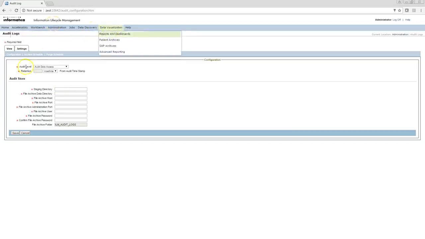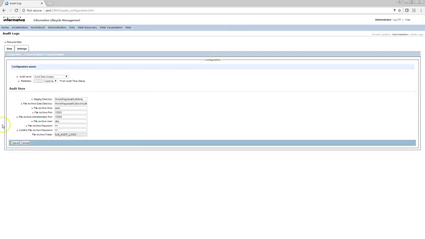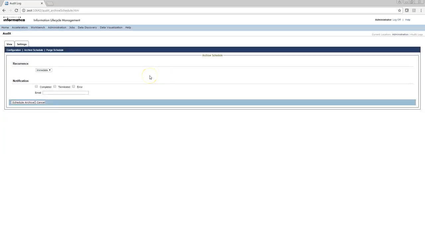Now I am providing the data directory, which will be this one. Here basically you need to give the IDV environment detail where you are going to keep these audit logs. The file archive folder will be the default audit logs folder. You can click on save. So the configuration will be saved. Now we can use this configuration from time to time to archive the audit logs to IDV.